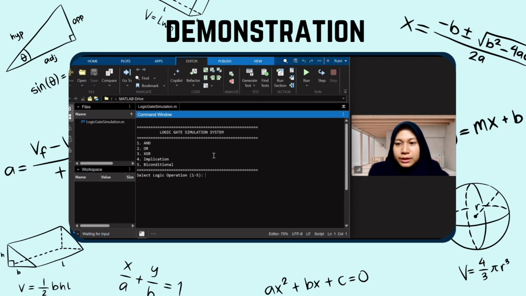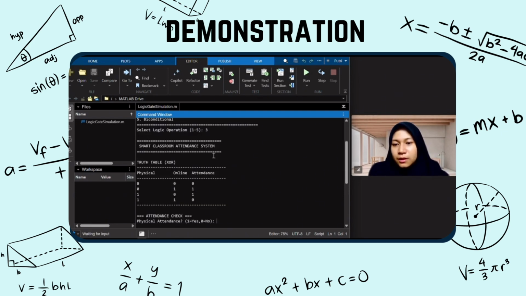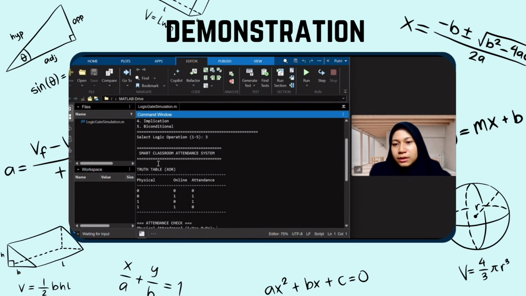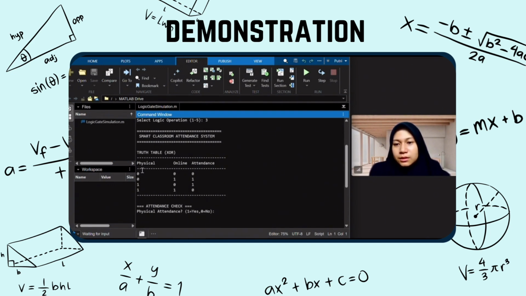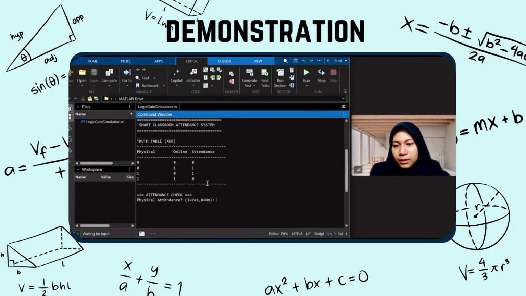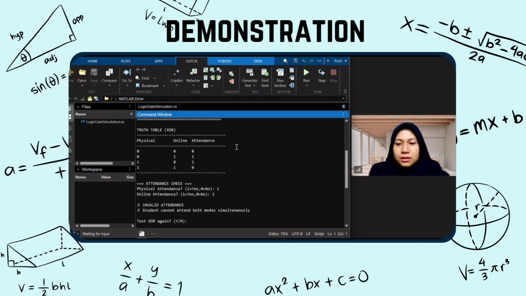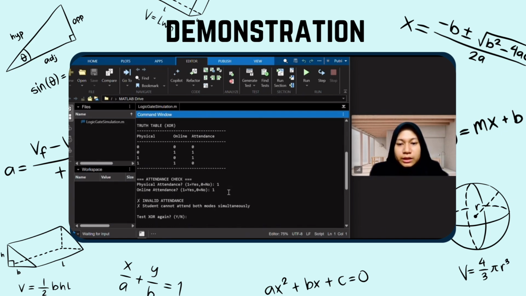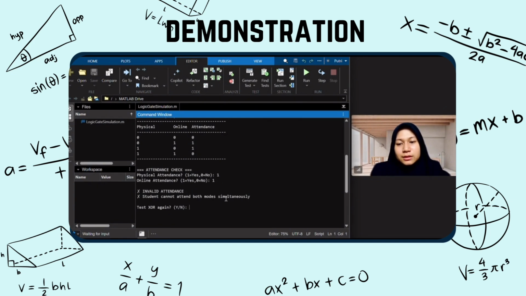So we're going to test XOR now, which is number 3. And for the XOR, it is a smart classroom attendance system. So this is the display for the truth table of XOR. And we're going to go with this one, where physical is 1, online is 1, and attendance is 0. So the outcome should be 0 for the attendance. So physical attendance, yes. Online attendance, yes. So now it is invalid attendance because a student cannot attend both modes simultaneously. So are we going to test XOR again? I don't really want to do that, so I'm going to say no. I want to go to the main menu.